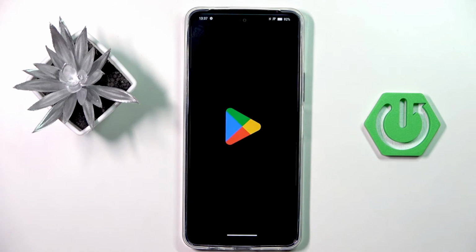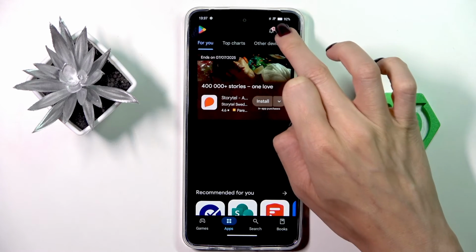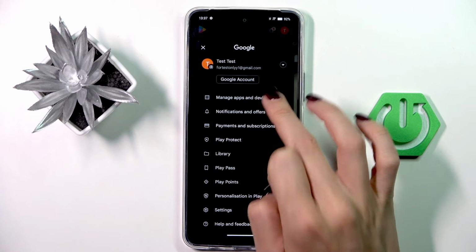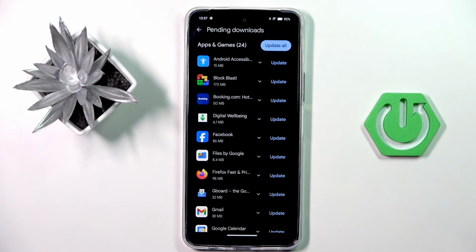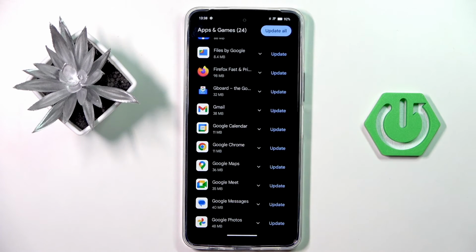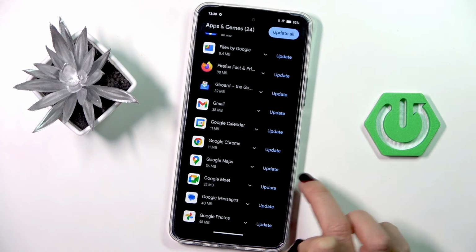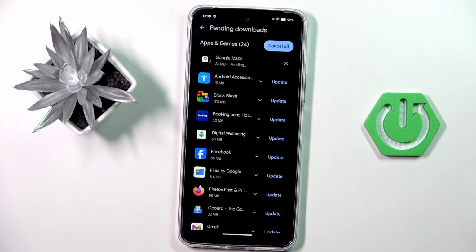Now let's open your Play Store. Go to your account and choose Manage Apps and Device. Click on See Details under Updates Available and check if it's on this list. Okay, so here we've got the maps. Let me update them. Wait till it's done. Over here you can observe the progress.